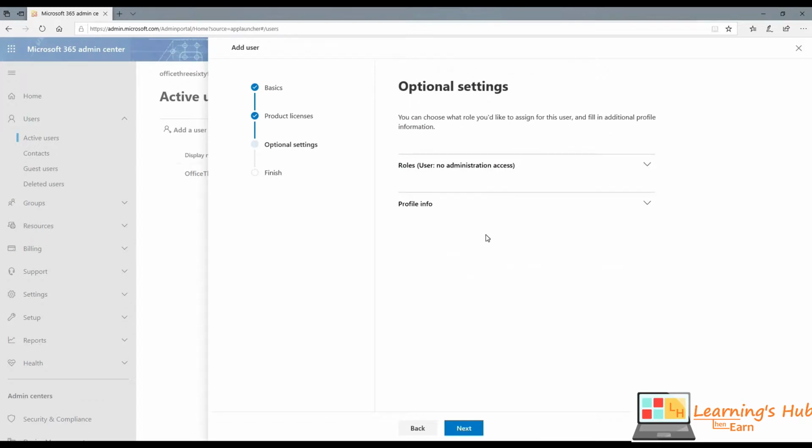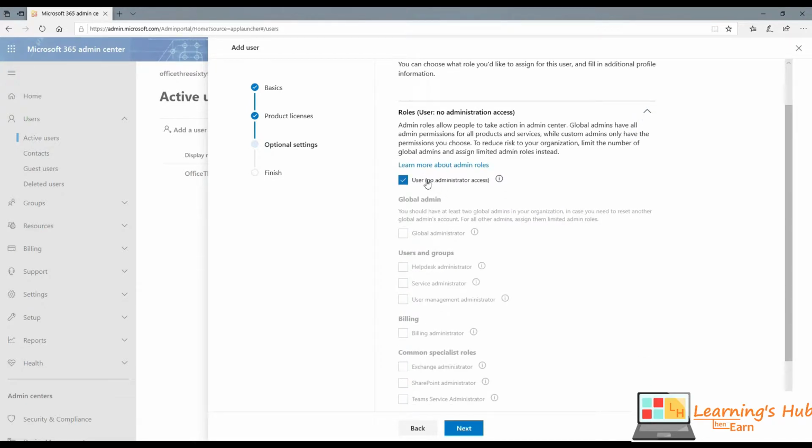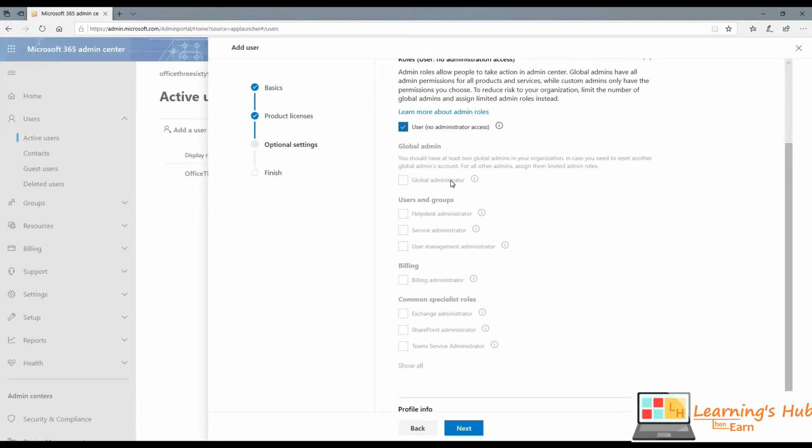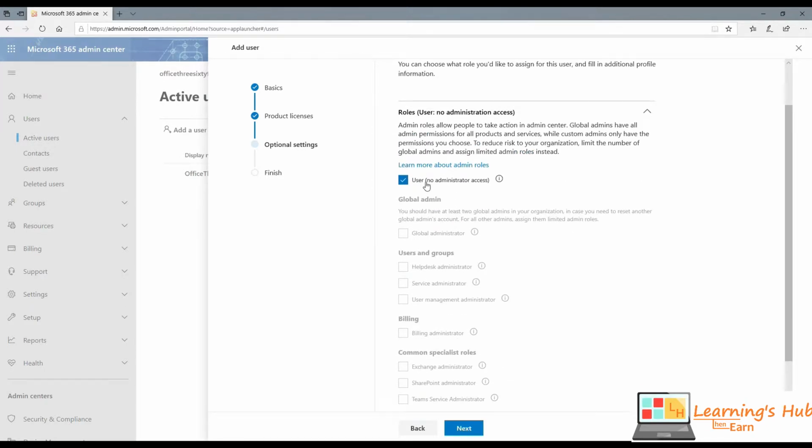Then click on next, and this is a very important setting, and it is an optional setting, but this is very important, like how you want your user to access your Office 365 account. So you have to select the role for that newly created user. So here you will have an option like this Contoso user should behave as a user, no administrative access, and if you want to assign some of the admin rights to this user, you just have to uncheck this.